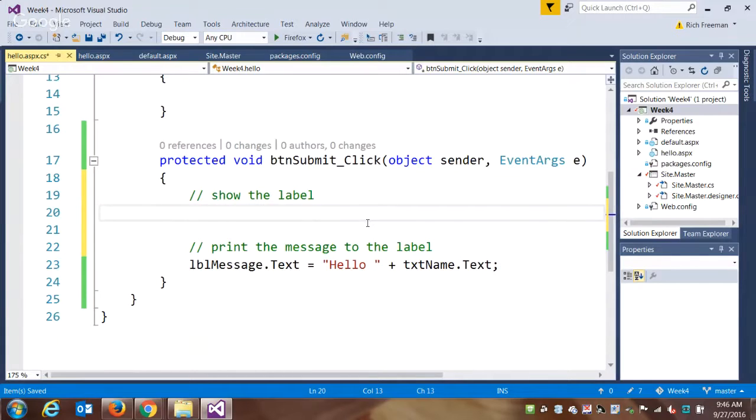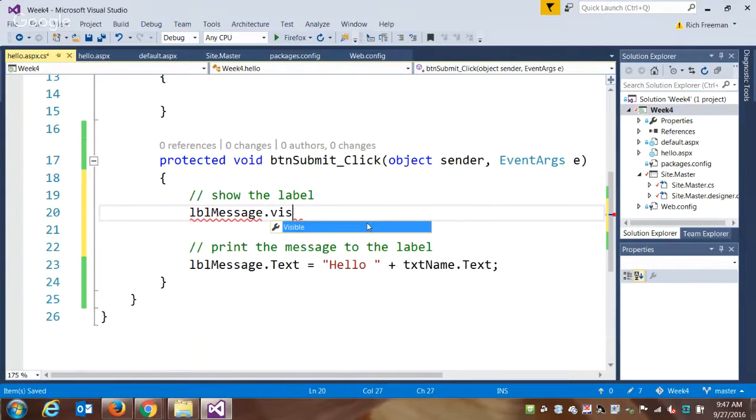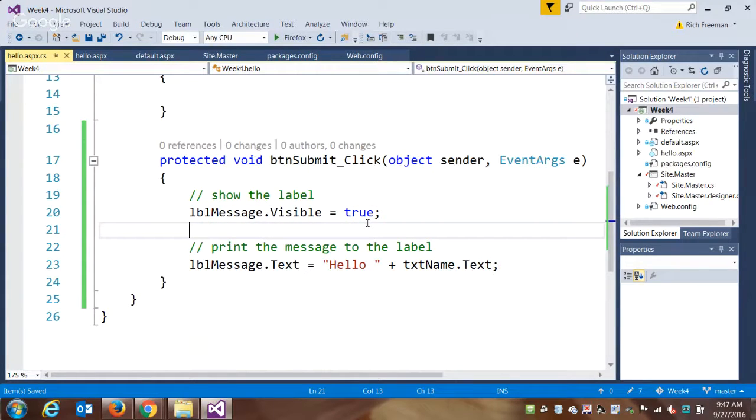So what would we do to make that LBL message object visible? Label message dot visible equals true. So we'll refer to the object, but we'll set the visible property to true. So first make it visible and then print the message on it. We'll take breaks soon, don't worry.